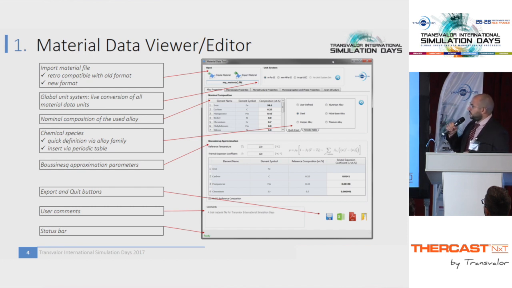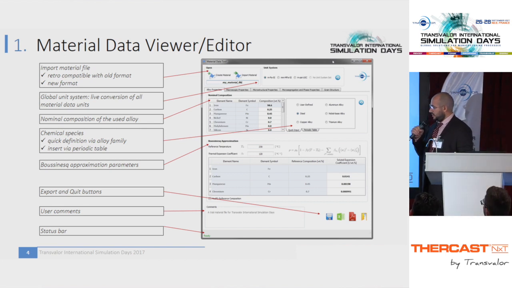Then here we have a more specific window, which is the Boussinesq approximation. I won't be speaking about this today. But just to say that we also have this help for users, which is the comments window. If you ever want to put your comments down here, they will also be saved within the material file. Then finally here we have the specific export and saving options.